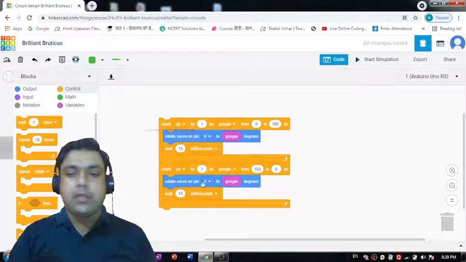Fine, now everything here is going to remain the same. We do not have to make any changes over here. The only change that you have to make is in these two values. So here it is 0 to 180, and here it is 180 to 0.